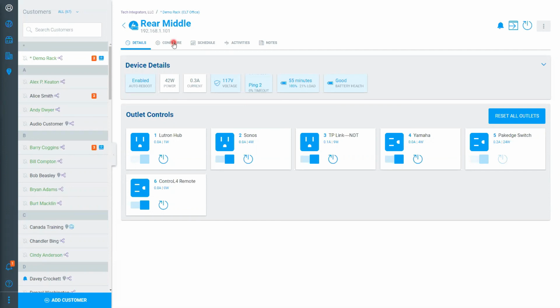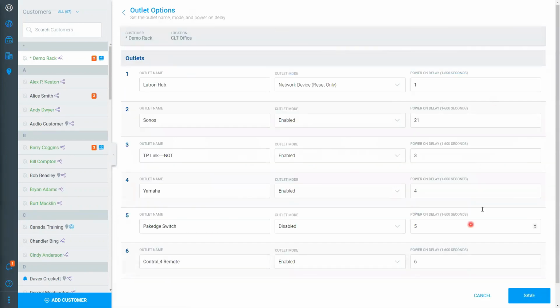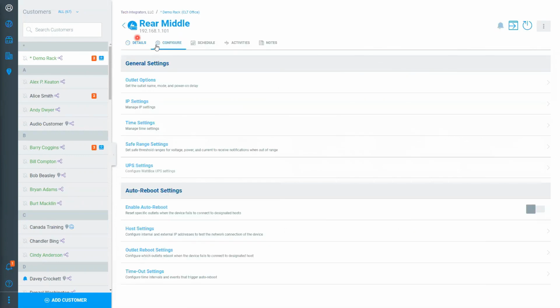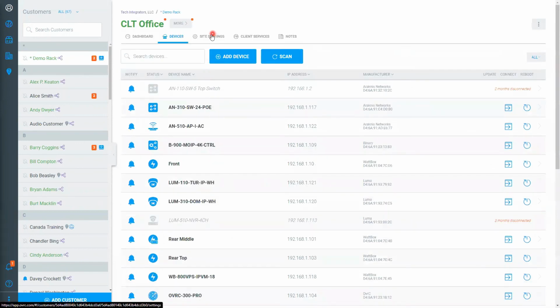Whatever power on delay you have set in the outlet options is the power on delay that the OvrC Home macro will utilize. So whatever you set is what it utilizes, and there's no way for the end user to update that information. You can put delays between different WattBoxes.